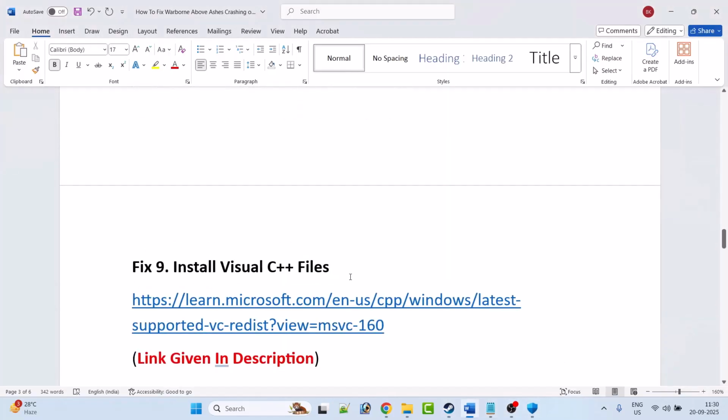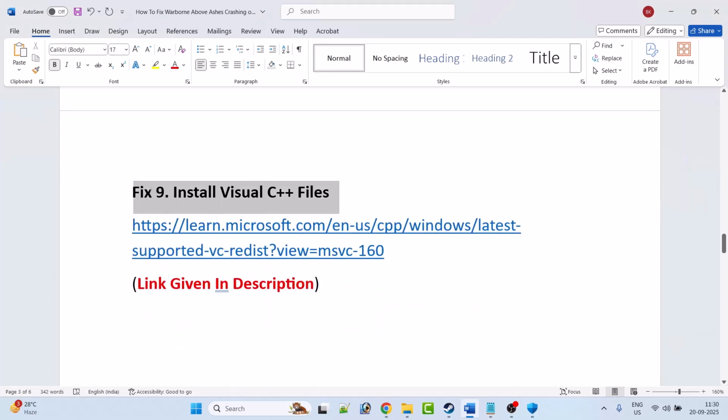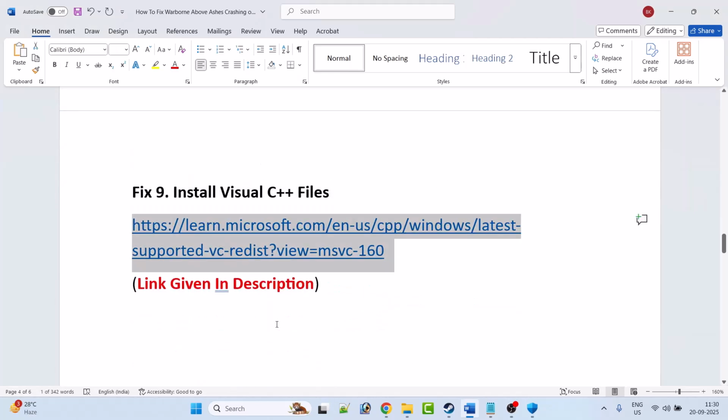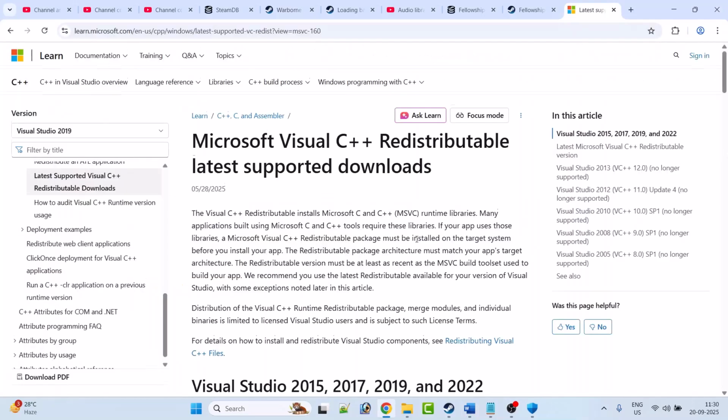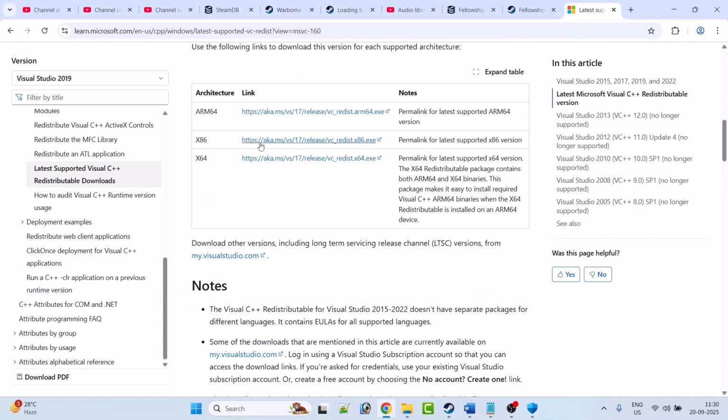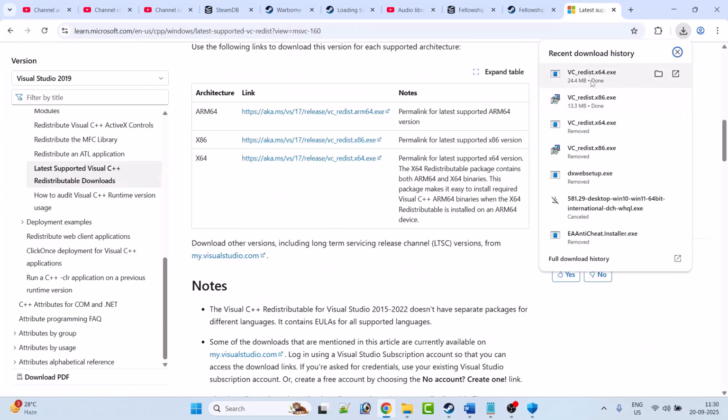Fix 9 is to install Visual C++ files. So go to this Microsoft official website, link is given in the description, and once you are on the website, download both x86 and x64 version. Now you have to install x64 and x86 version on your PC. So first install x64 version, so click on it.